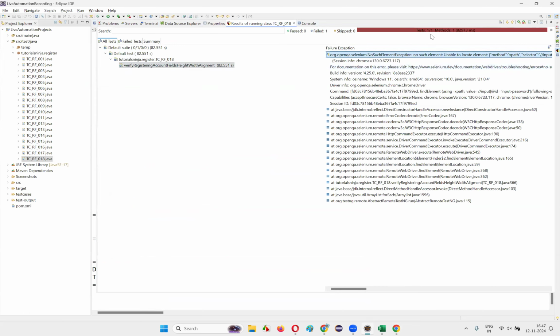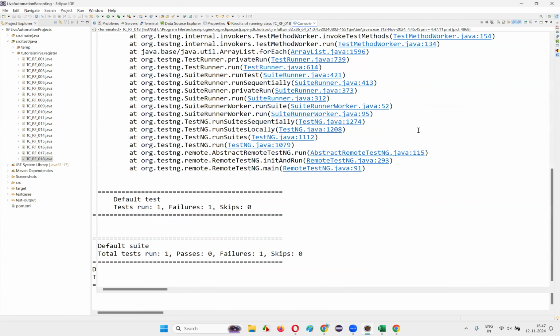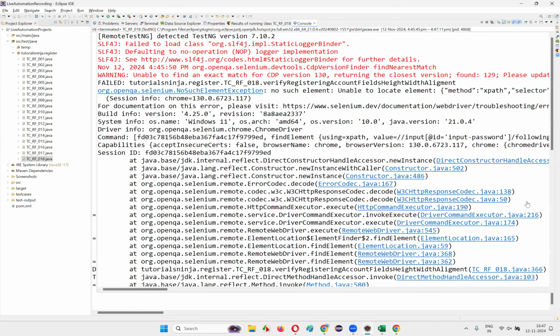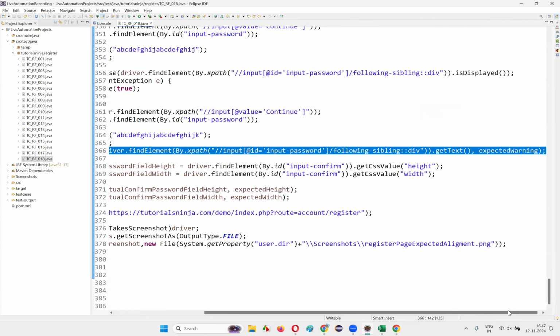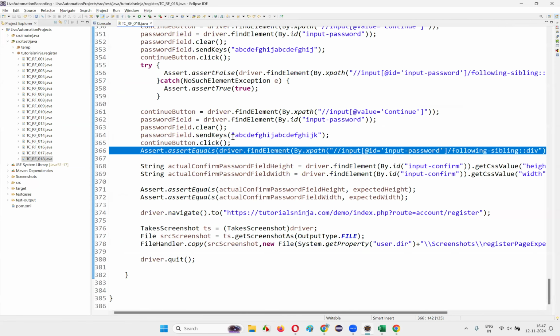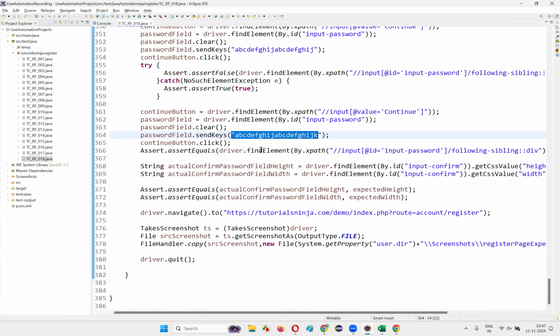Let's go to the code and see. Let's go to the console and see where exactly it failed. Again, line 366. The expected getText is not coming. It's saying NoSuchElementException. For this particular thing, the NoSuchElementException is coming, guys. Why?